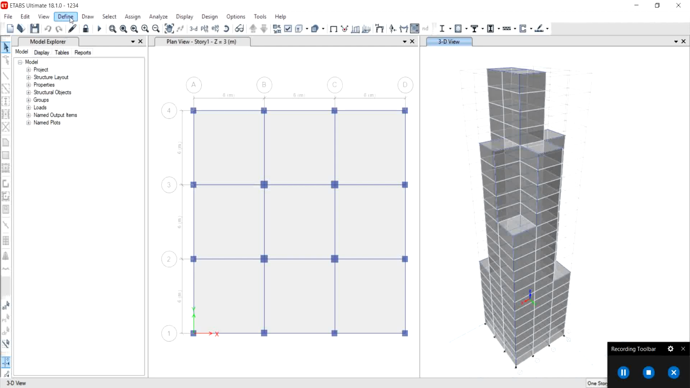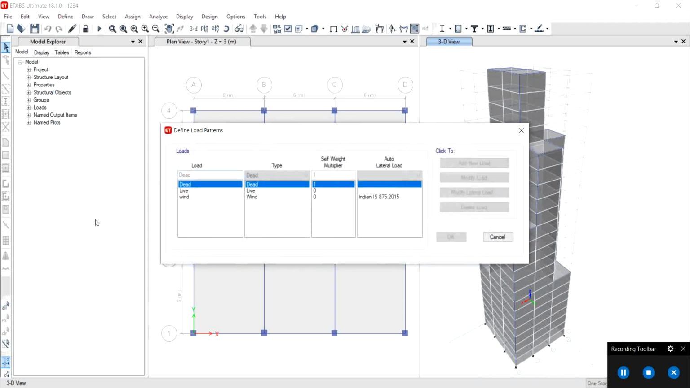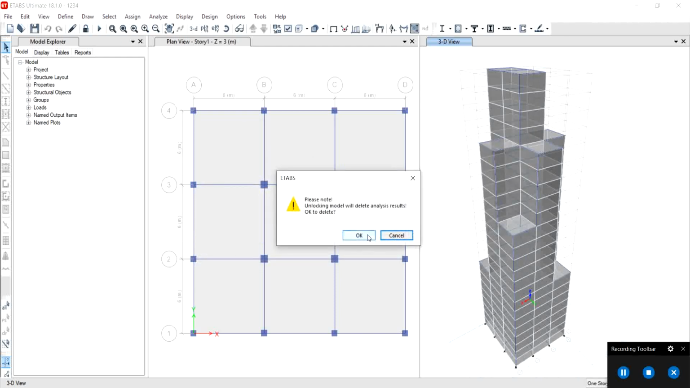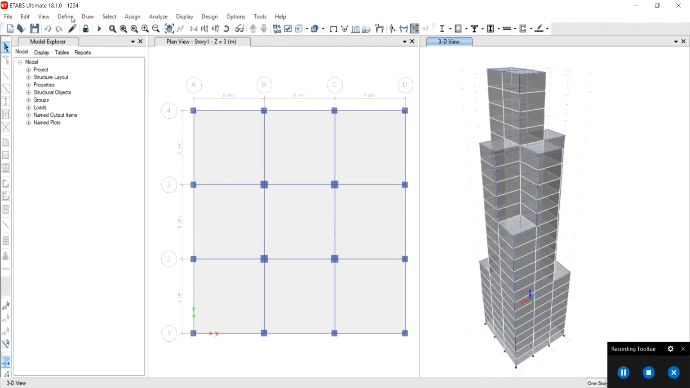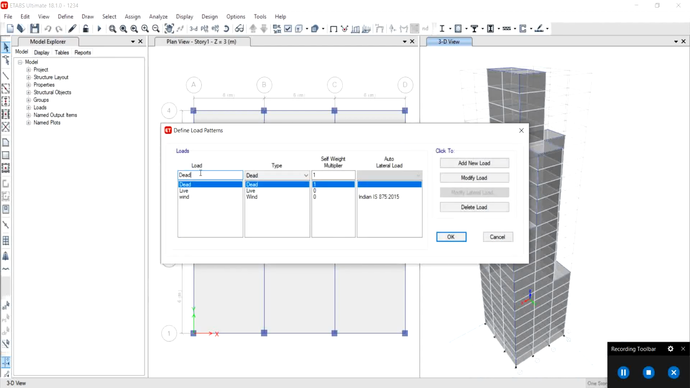So go to define, then load patterns. Now this is not active, so to first of all make it active, unlock the model. It will ask, click on ok. Now go to define, load patterns. Here just type seismic.